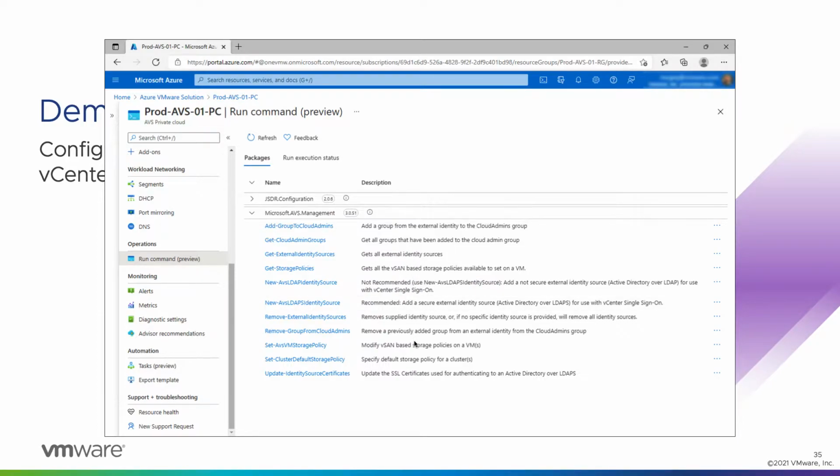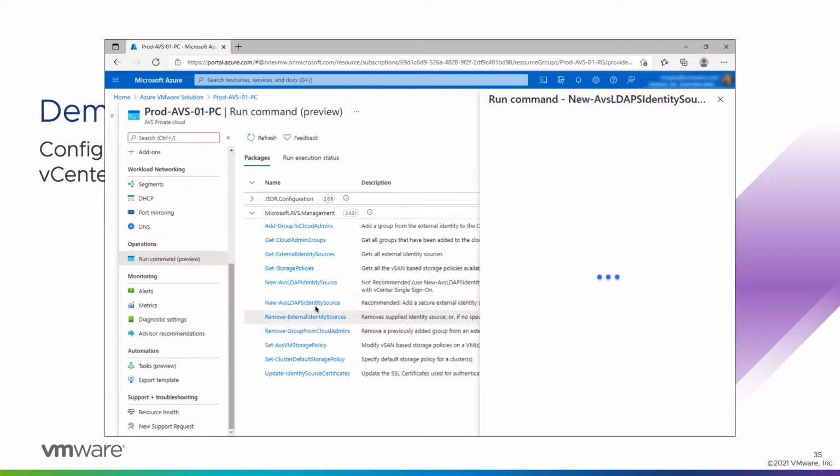Now, here we can go ahead and create identity sources. We can add users to our cloud admin group. We can even do things like get and configure storage policies. What we're going to do here is we'll configure a LDAP-S identity source. And when we click this, this is a script that's going to execute.